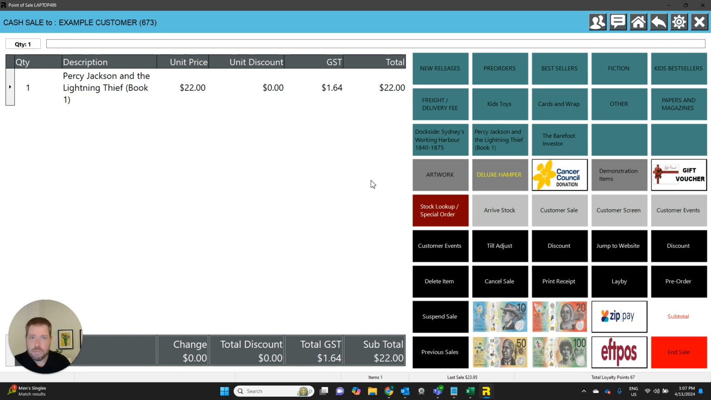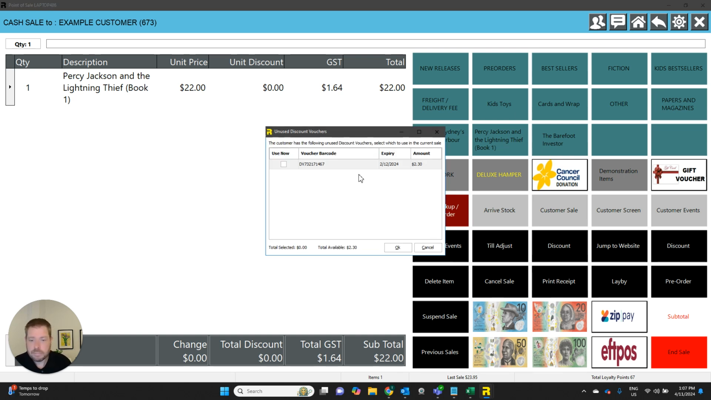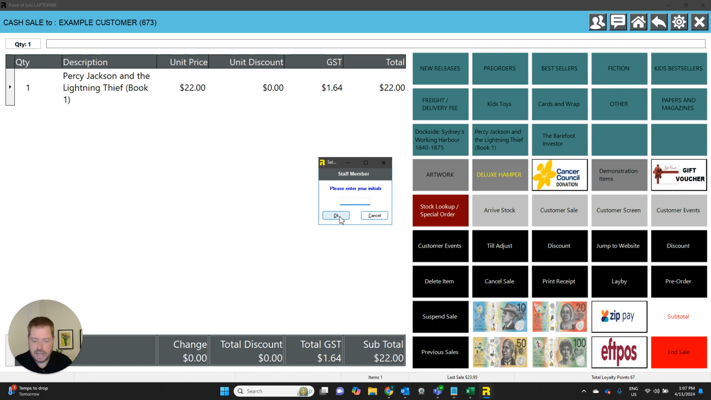We bridge the system in with your EFTPOS pin pad, so we link with Linkly, Tyro, SmartPay, and a few others. Our system, we don't take any percentage of transactions or anything like that. That's all managed through your EFTPOS pin pad. So if this customer was paying by EFTPOS, all I've got to do is hit my EFTPOS button there. As it happens, this customer has an outstanding voucher linked to their account. So if they did want to use that and take $2.30 off this sale, I could select that. Now you don't have to have it set for that. If you're using discount vouchers, I'll show you what they look like in a second, but you can have it set so they have to bring it in to claim that voucher. So I'm just going to hit OK on that, put my initials in, and that'll finalize the sale for me.